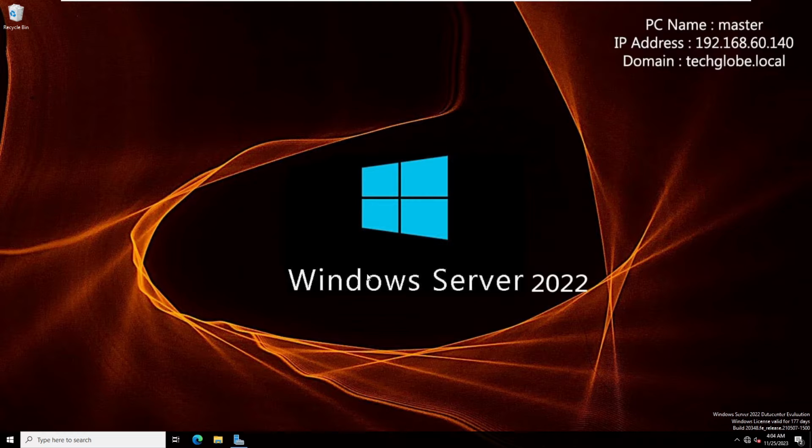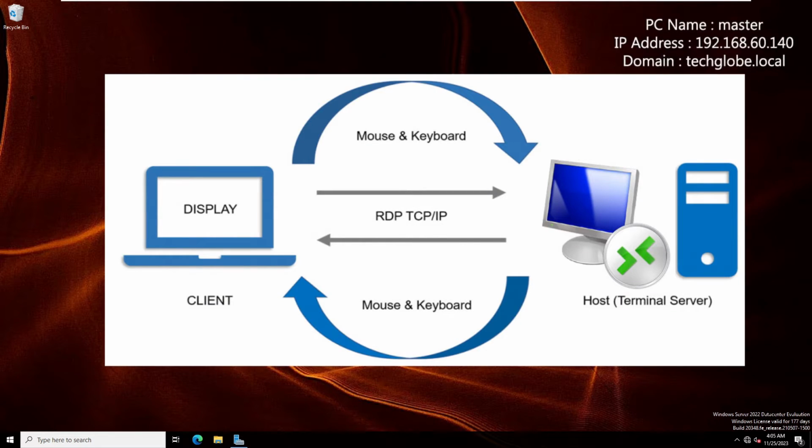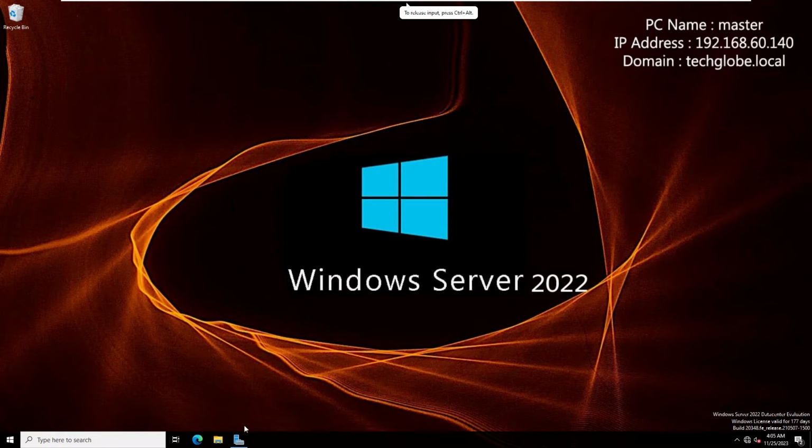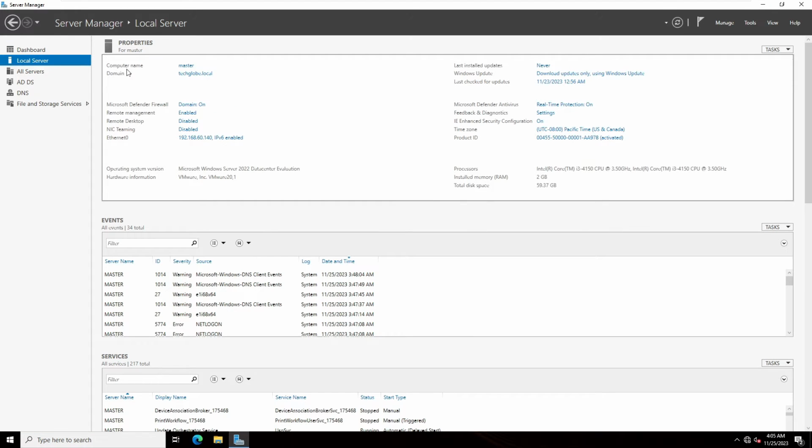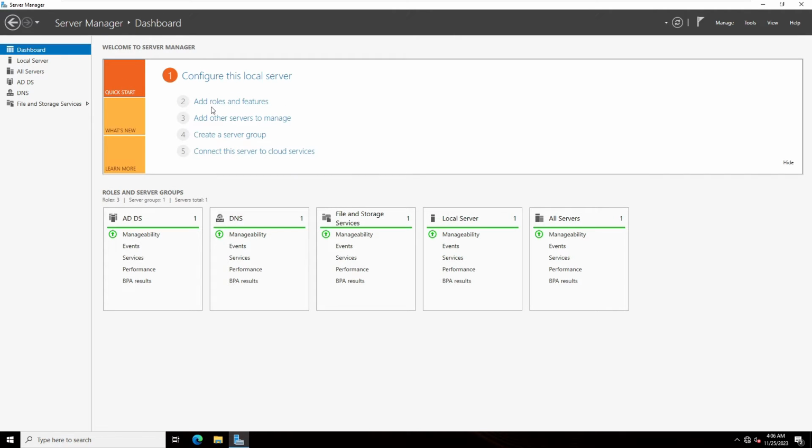In this demonstration, we will learn how to install remote desktop services in Windows Server 2022. So to do that, I'm going to open Server Manager, and as you can see, this server's computer name is master, the domain name is techglobe.local, and the static IP address is 192.168.60.140.